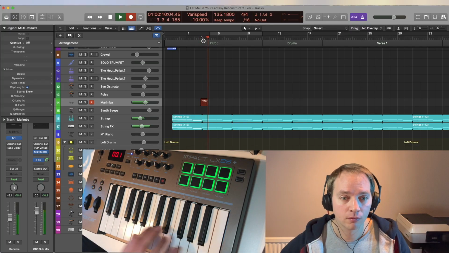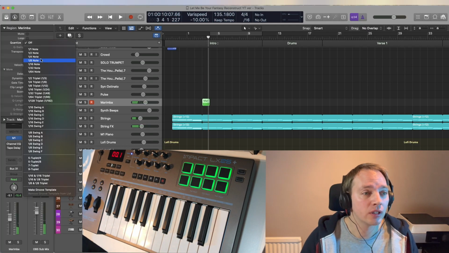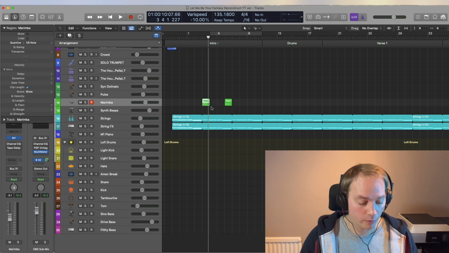And then the marimba kicks in. Now again, I've just used the chord game 1 patch because why not? I'm sure they use something similar. That's all it is. I'll just quantize it, and then in the fourth one, it goes down a tone. There we go, loop that.